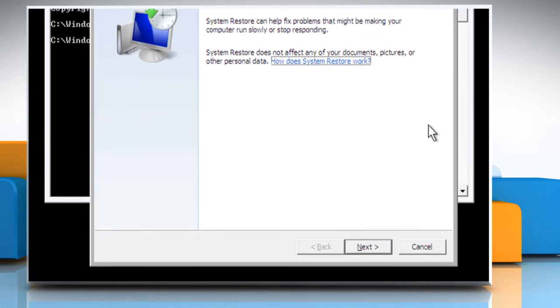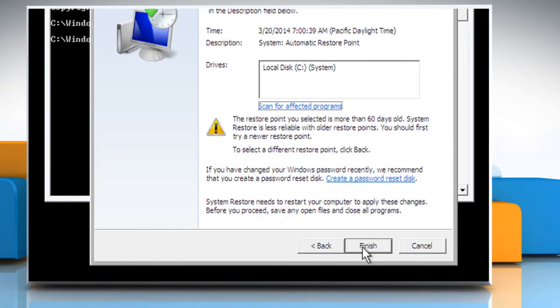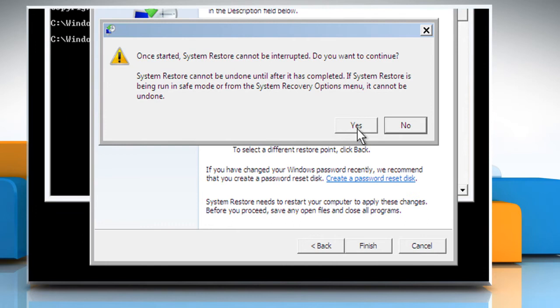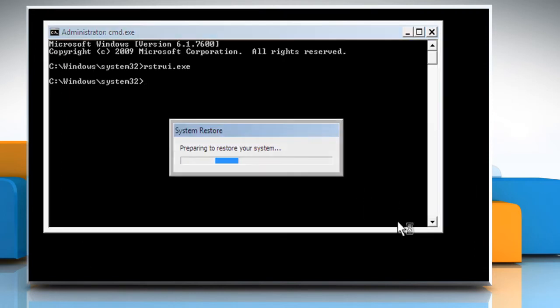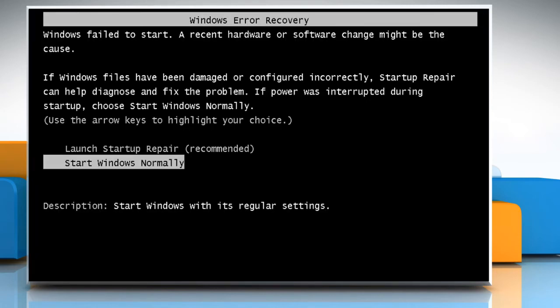On the System Restore window, click on Next. Choose a restore point and then click on Next. Click on Finish and then click on Yes to confirm. Wait for the system restore process to complete. Your system will reboot automatically when it completes.